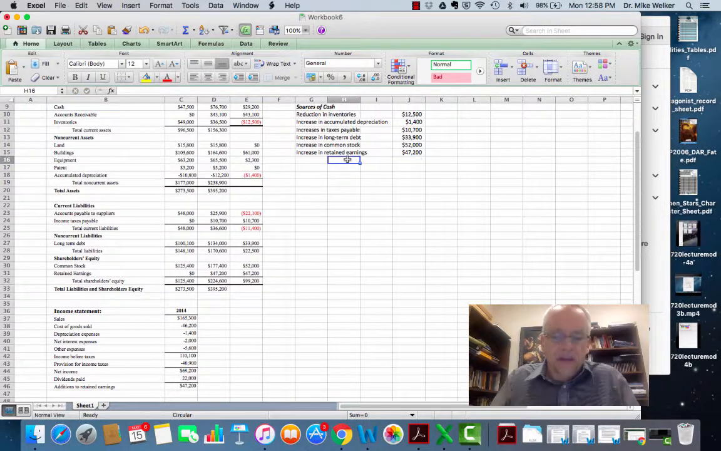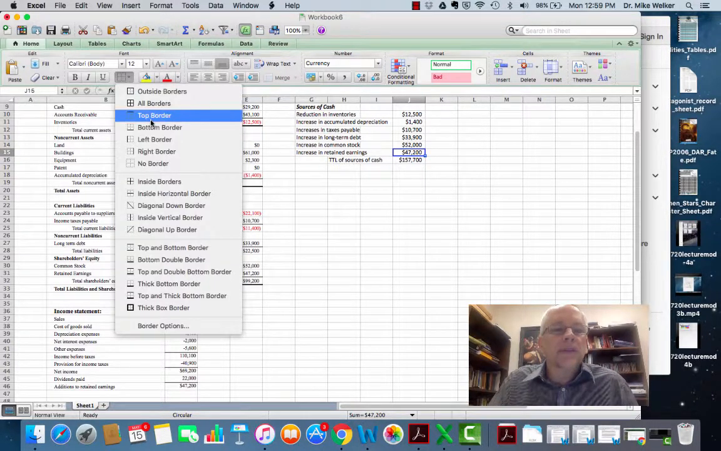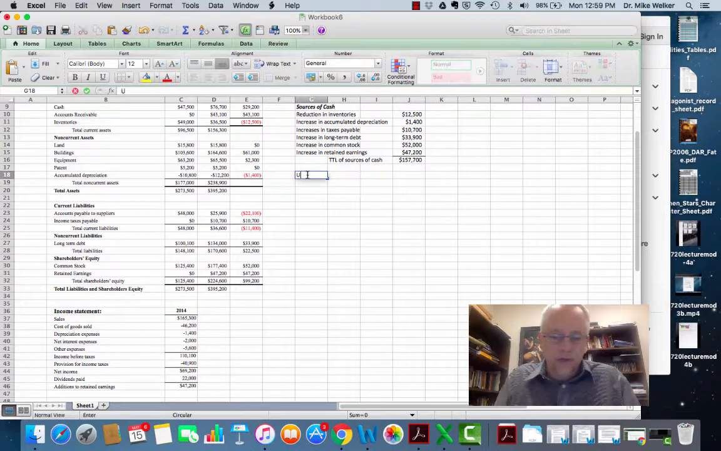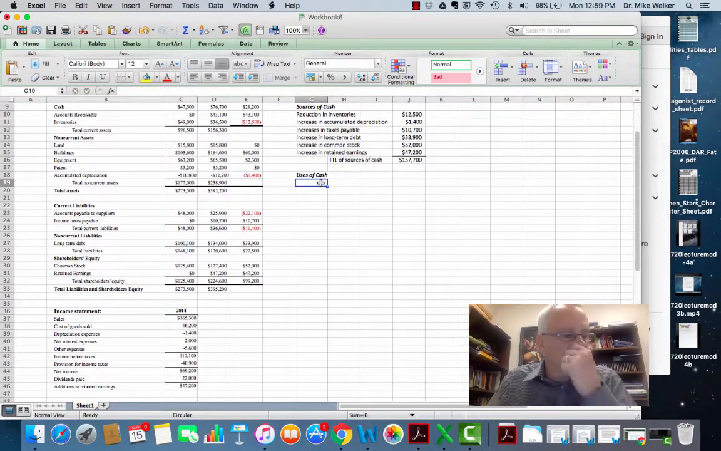So we can then take the total of sources of cash. Okay. And this will be just the sum of that column, right? So I'll take the sum key. So I got 157.7, and I'll just put a bottom border there. Okay. Then I have uses of cash. Let's make this like that. Right. So increase in cash.